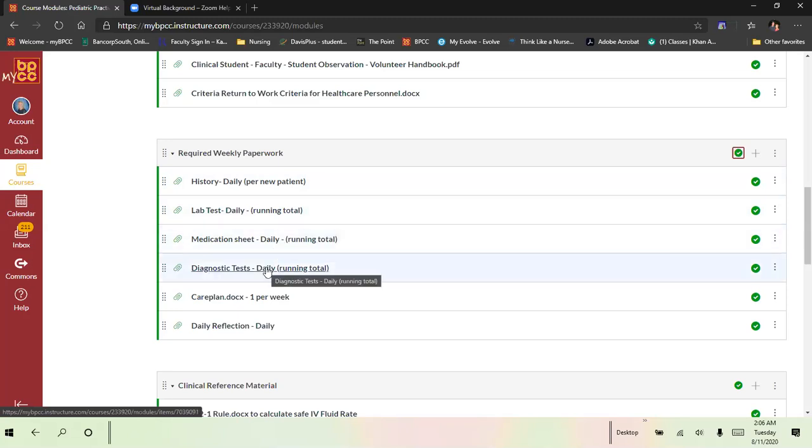Diagnostic test we'll look at, and that includes things like x-rays, ultrasounds, CAT scans, EKGs, anything extra that does not fall under labs. And then you'll do one care plan per week. You can decide which patient you want to do it on. If you have a good idea on Monday, go ahead and get it done Monday night or start on it so you can bring it to me and discuss it on Tuesday, whatever floats your boat. And then every day you'll fill out a daily reflection, and this also incorporates a type of self-evaluation for me.